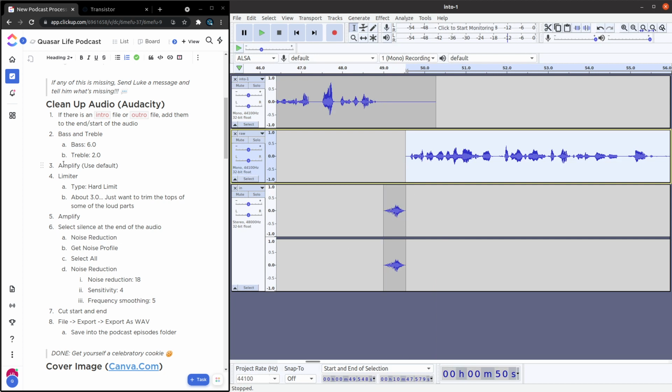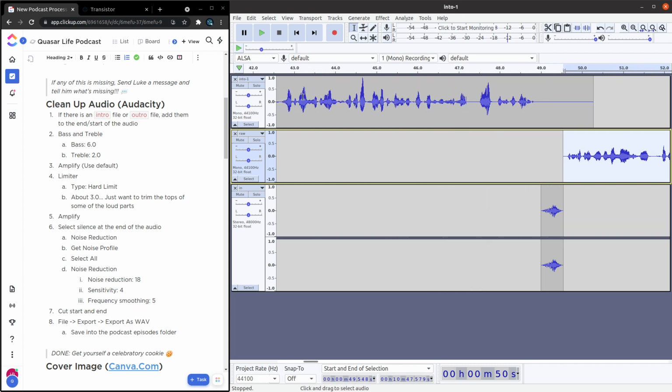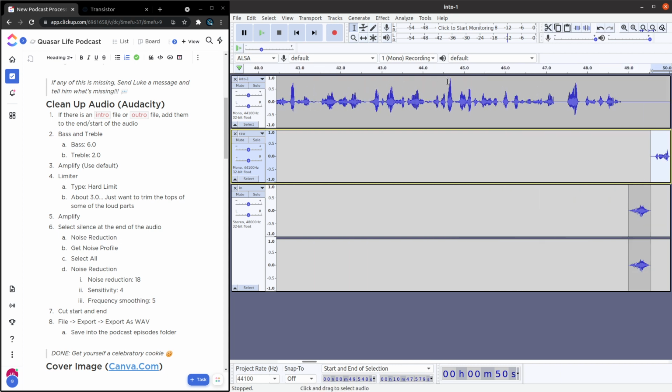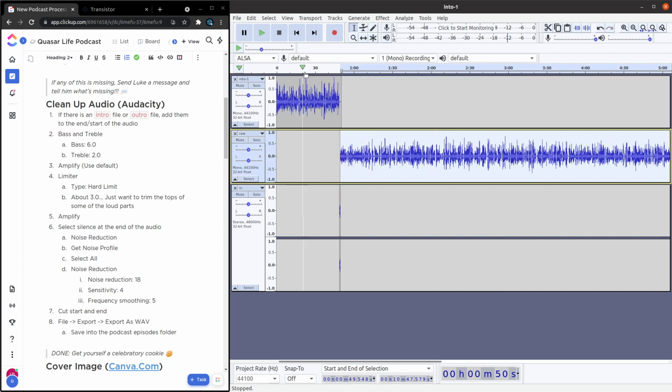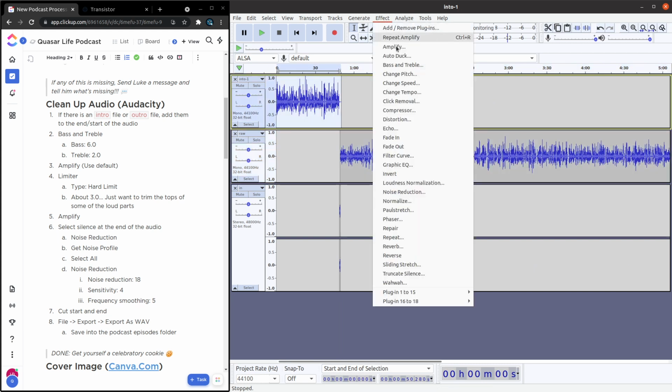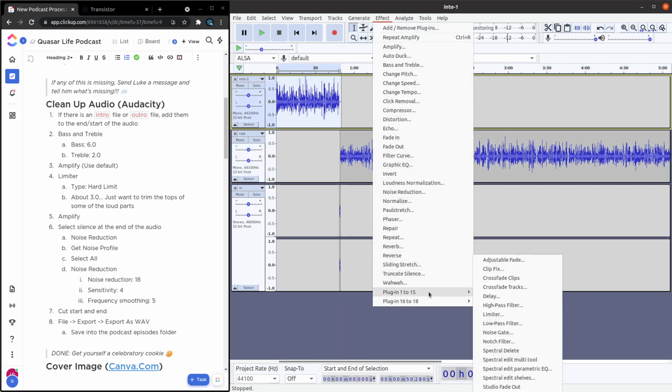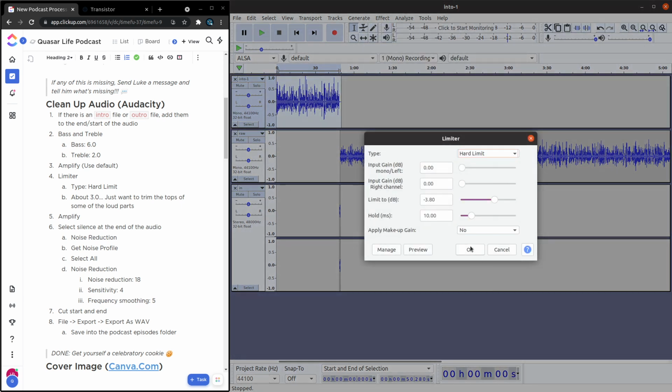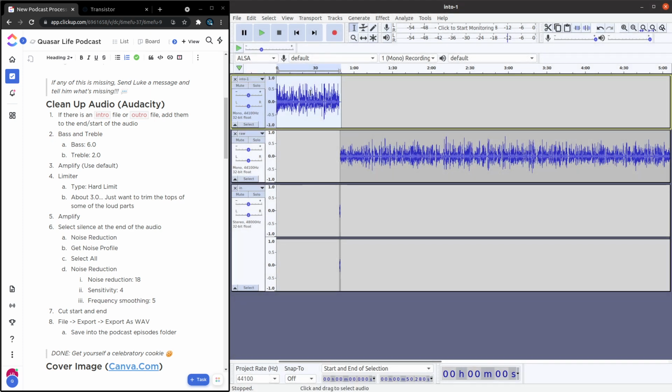Okay, so next we've got the limiter. And basically with the limiter, we want to trim the tops of the audio file. I'll zoom out a little bit. Notice that we got these peaks of the audio file here. We just want to trim those a little bit. So if I click on there and then say effects, it's in plugin 1 to 15 on mine, and then limiter. We probably want this value to be at about maybe 3, and then click on OK. And notice that it just chops the tops off there a little bit.